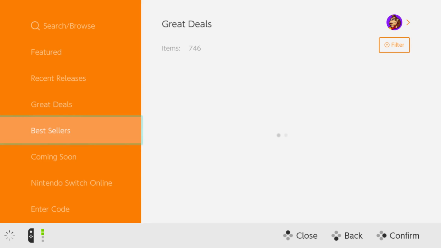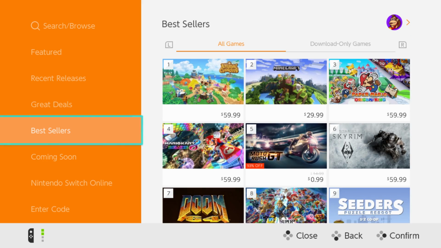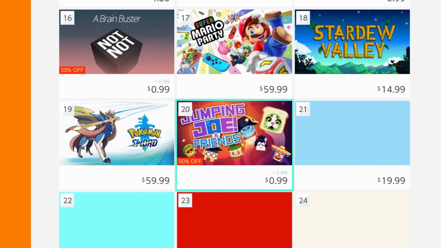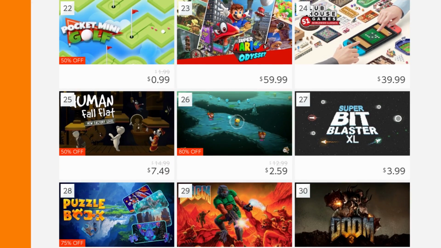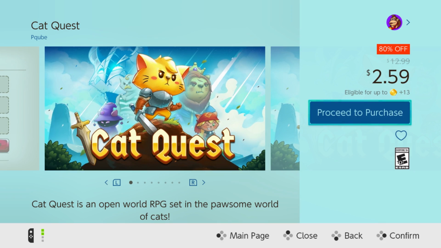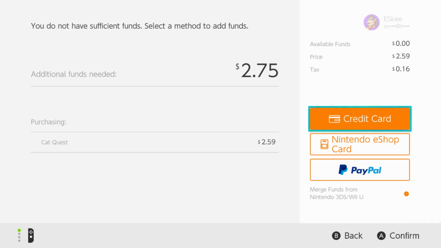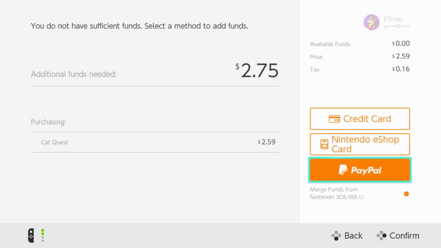So just for an example, let's go to the best sellers and let's select Cat Quest here, which is on sale right now for $2.59. And then when I click proceed to purchase, I don't currently have funds in my Nintendo account, so I need to add funds, and I can do this again through that Nintendo eShop card or through a credit card or through PayPal.